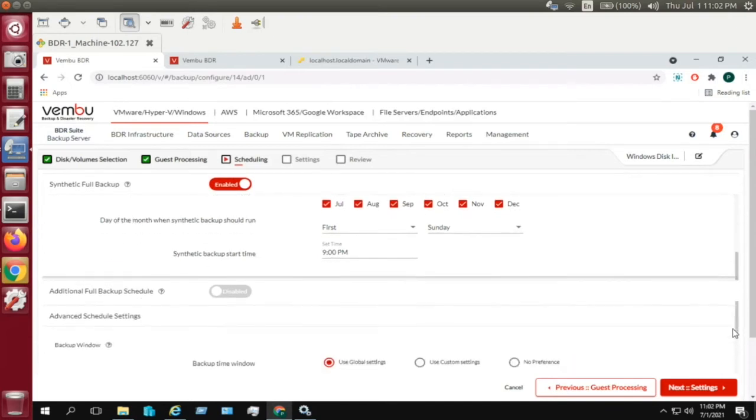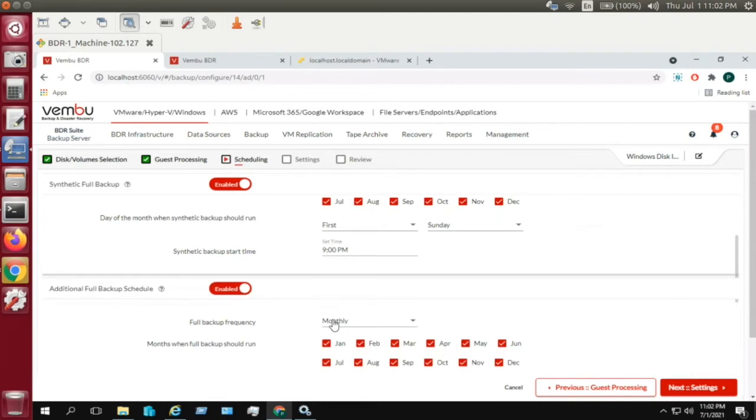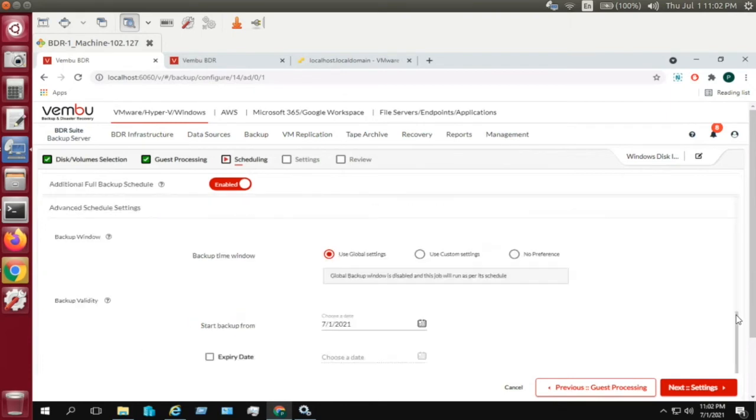And we have another called additional full backup schedule. So if you want to run your additional full backups on a daily, weekly, or monthly basis, then you can configure this from here. So this is the additional full backup.